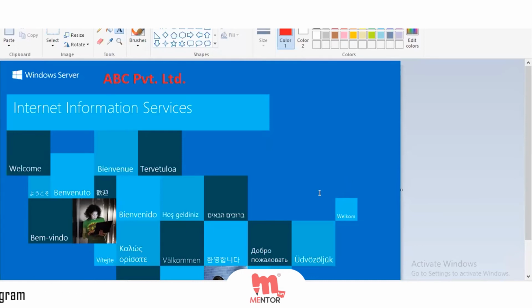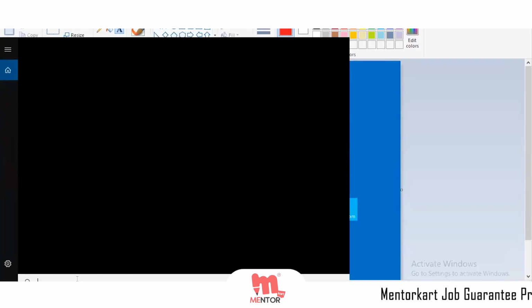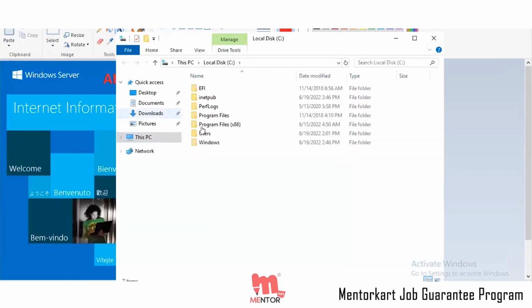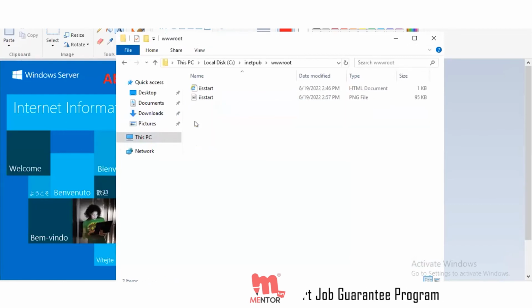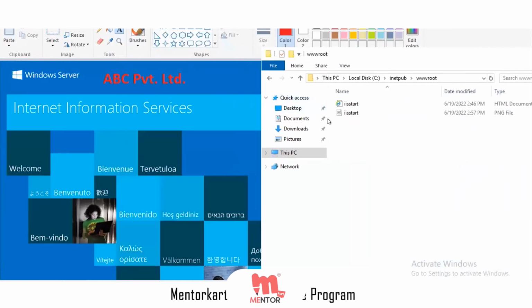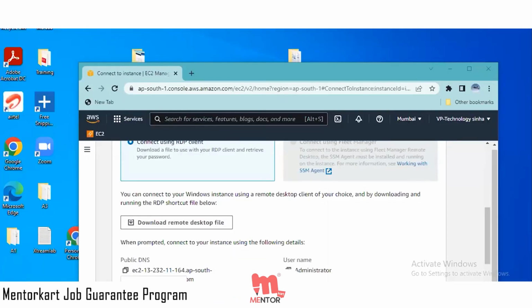Okay, clear? You also do this much part. Please complete this much part. First, install the web server role. After that, go to C colon. In C colon, go to this path, that is inetpub, www root. In www root, IIS start. In IIS start, type your name or any company name and complete this much part. Then we proceed. Once you complete, please give me the confirmation in the chat box.